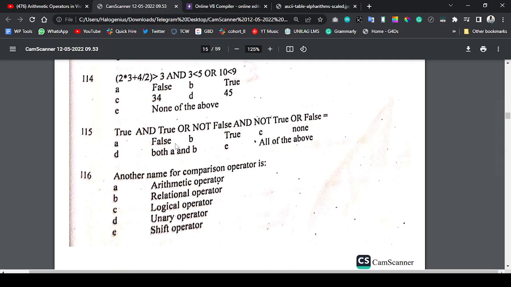Okay, number 115. Now, I want us to make this a bit more readable. So instead of using true and false, I'm going to be using T and F, to make the thing more readable.